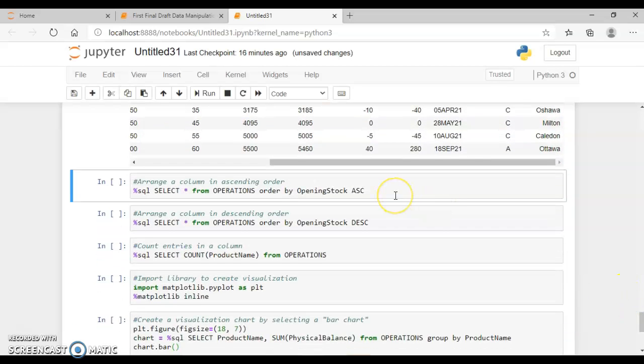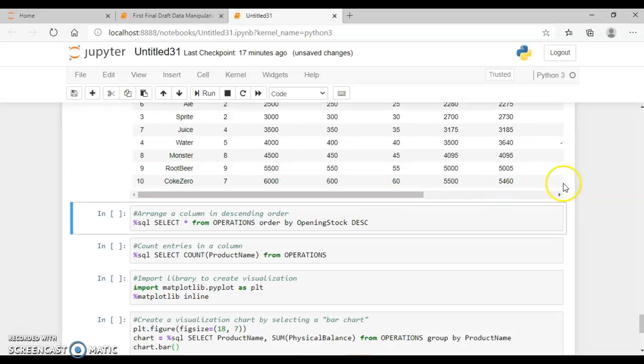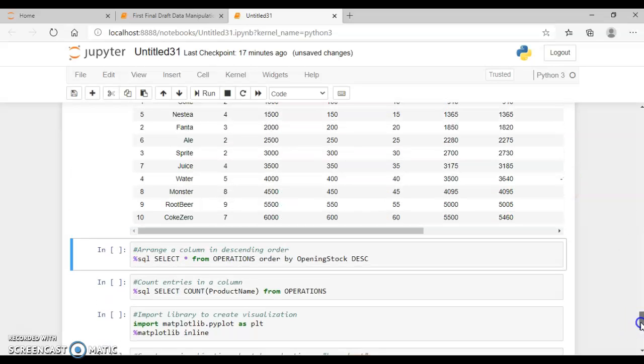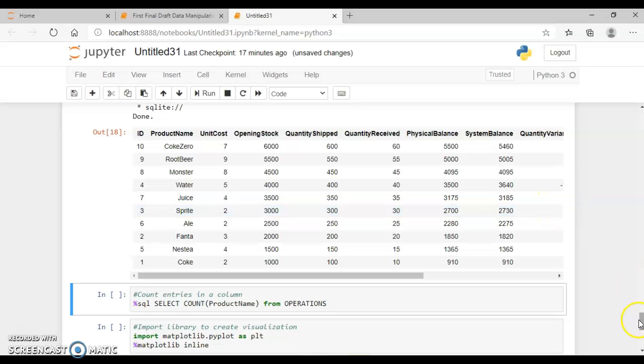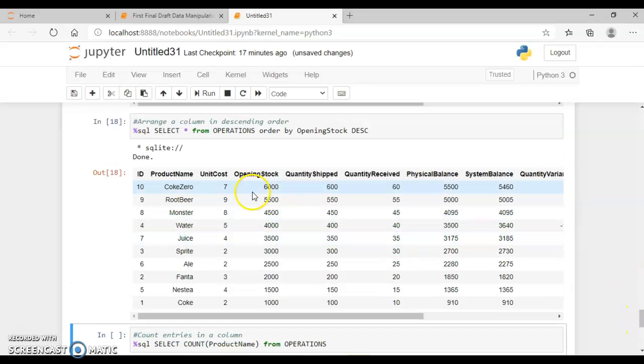Now the warehouse manager or the inventory manager may also want to see his stock easily in ascending or descending order. So using the ASC function in conjunction with the select function, you can see stock in ascending order. If I run this, notice how the opening stock is now going from the smallest, 1,000 for Coke, to the largest, 6,000 for Coke Zero. In the same vein, use the same function for descending by changing ASC to DESC. And now you can see it's now showing 6,000 for Coke Zero at the top, 1,000 for Coke at the bottom.